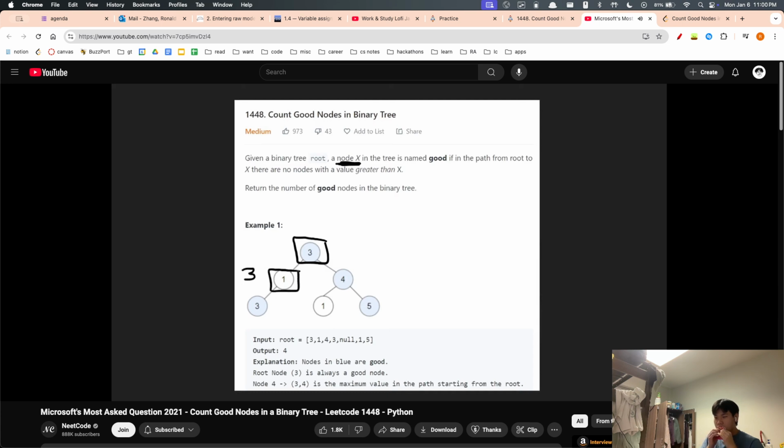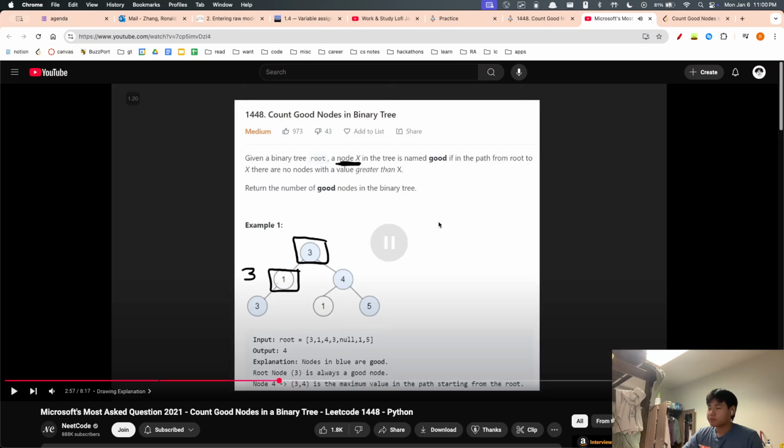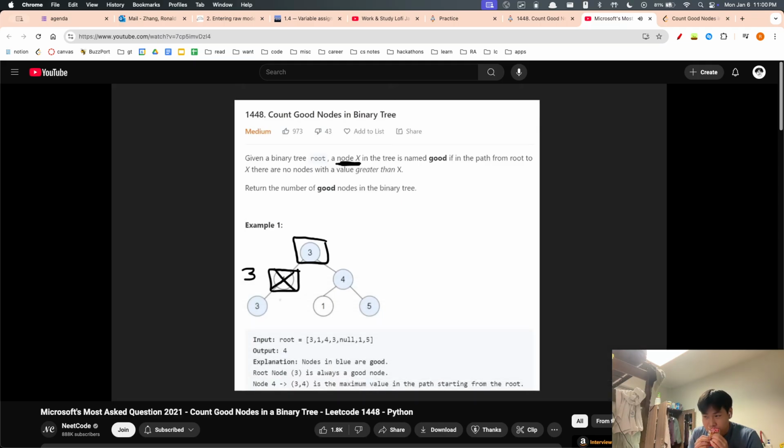We're going to now process this node. The greatest we've seen so far is 3. 1 is smaller than that. This is not a good node. So this does not count, but we still have to recursively run DFS on the left and right.